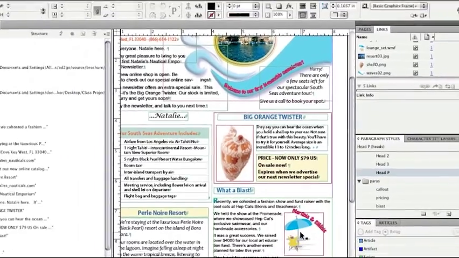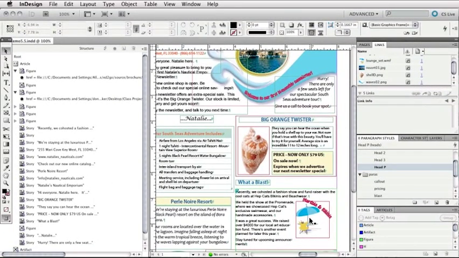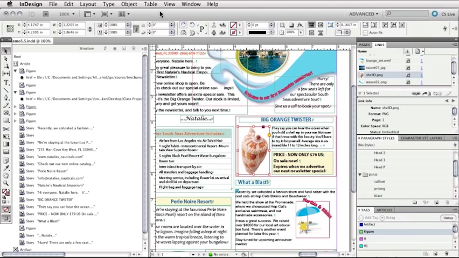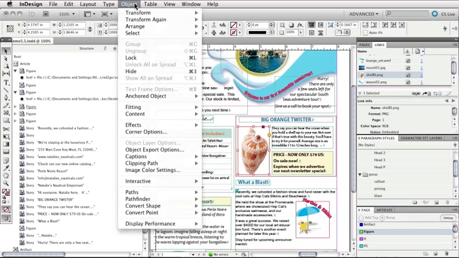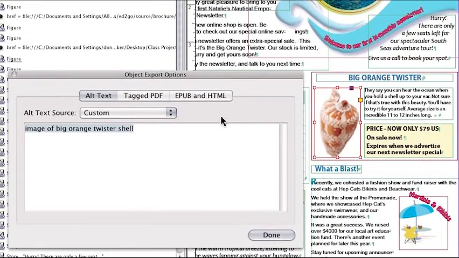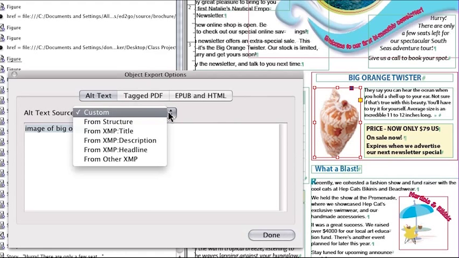Another new feature in InDesign CS 5.5 lets you define export parameters for text, graphics, and groups. The object export options apply to EPUB and HTML as well as accessible PDF files. Select the frame and choose Object Export Options to open the dialog box. The dialog box stays open so you can work through a page and add tags to all the content.